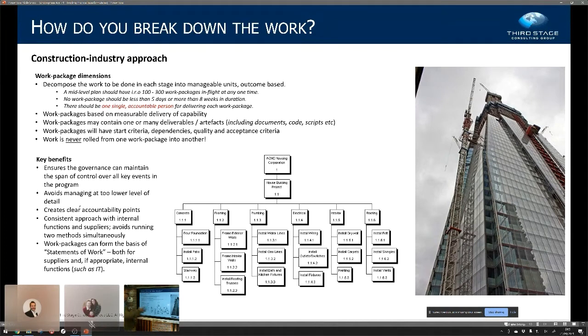Now, this sounds obvious, but it's extraordinary. Again, I go into organizations, they give me their ERP plan. It's got 5,000 tasks on it. Nobody can manage a program with 5,000 tasks. Nobody can see where they are. Nobody can figure it out. So make it easy for yourself.